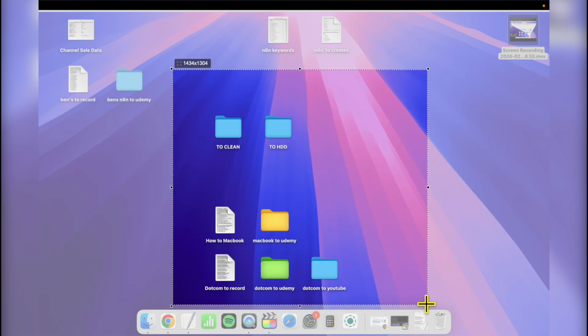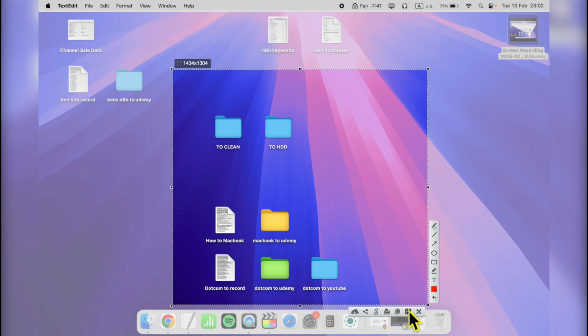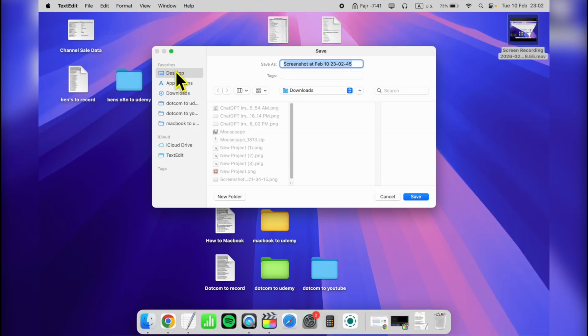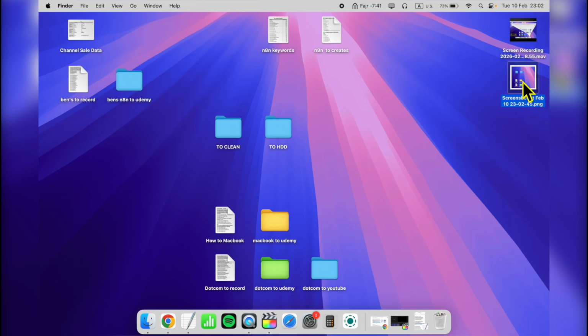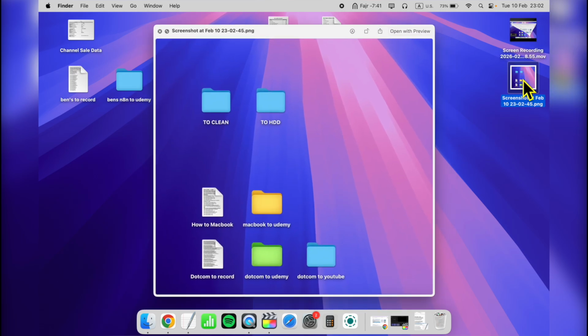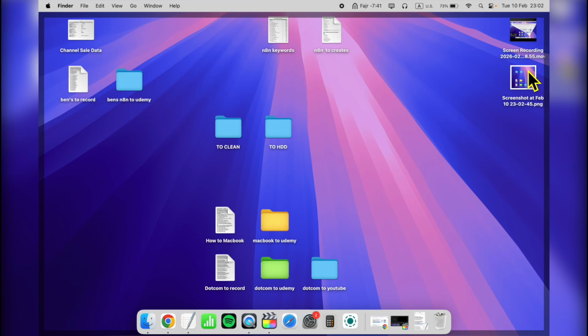Let's take a screenshot of this part and then save it to my MacBook desktop. Save. As you see, this is the screenshot. Let's preview it. This is the screenshot. Now, how to delete it?